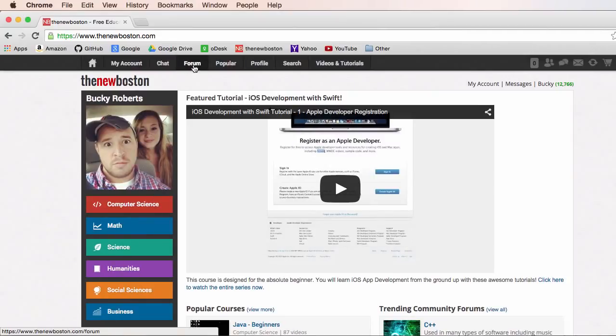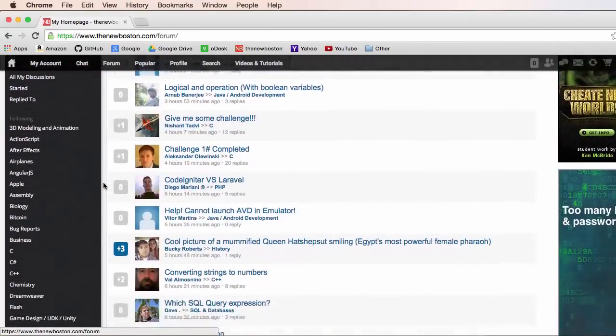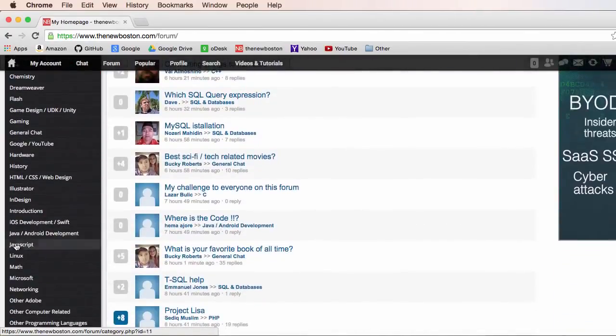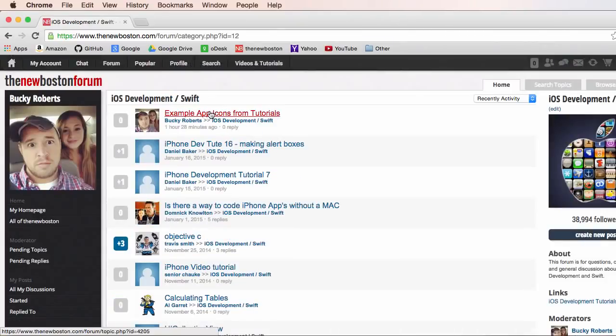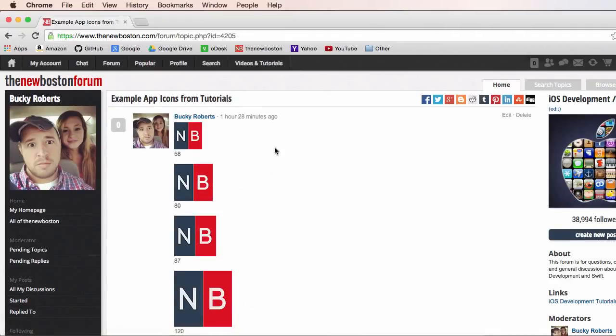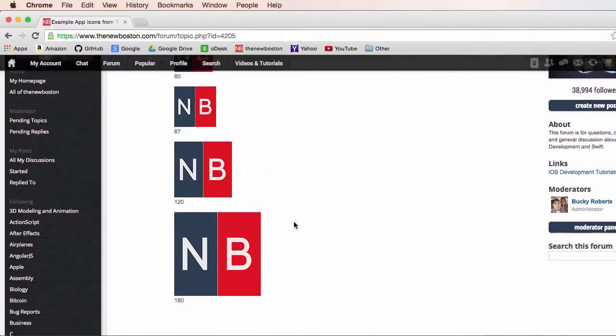So if you go to my website and go to forum, and then you go down to a section called iOS Development Swift, I put them all in this thread called example app icons from tutorials. So you can click that, and here they are.